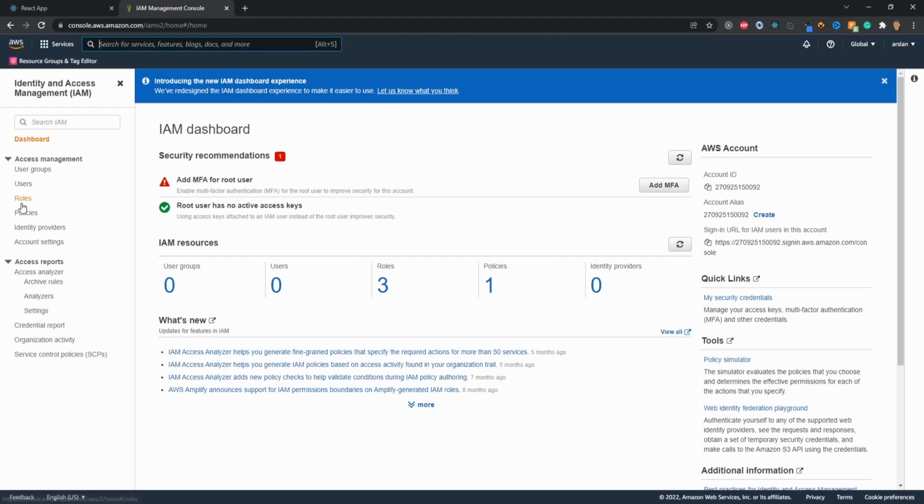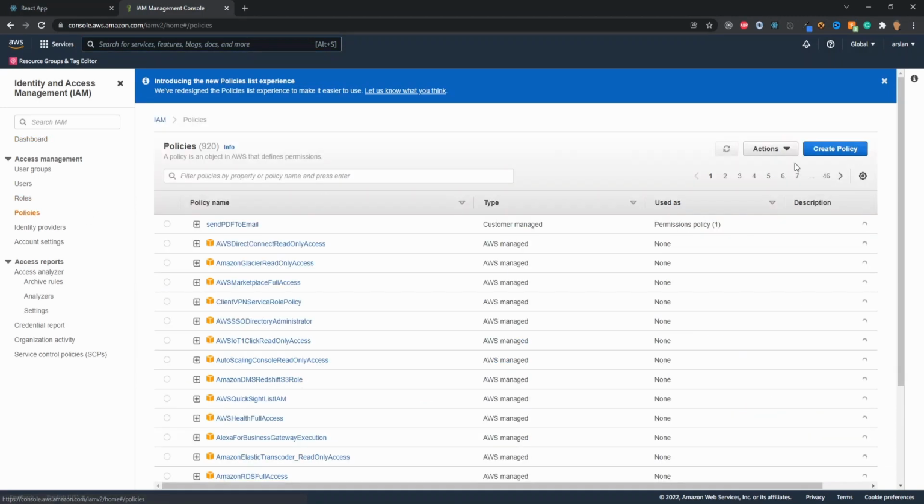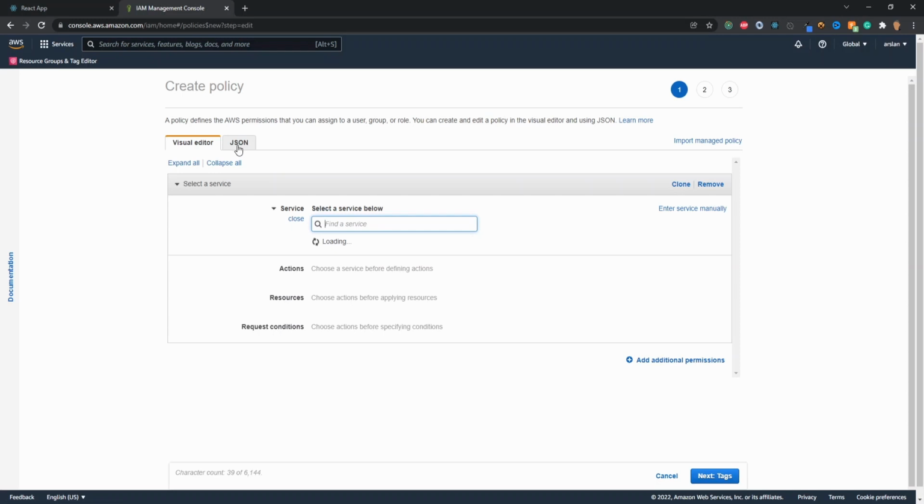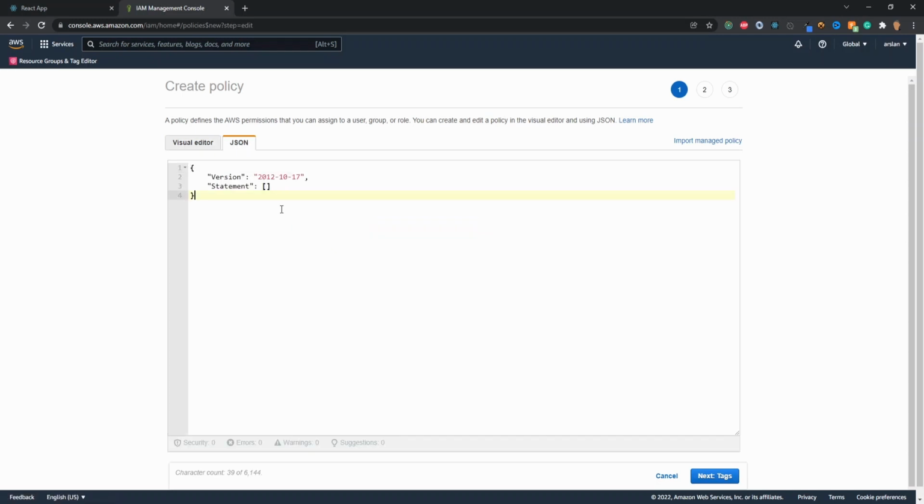And then I'm going to go over into policies and I'll create a new policy. As you can see, I already created one earlier, but I'll create a brand new one. And so I'll click on JSON right here. And this is the JSON that we're going to be doing. Just take a minute, go ahead and pause the video, copy it over. If not, it is going to be in the description below as well.